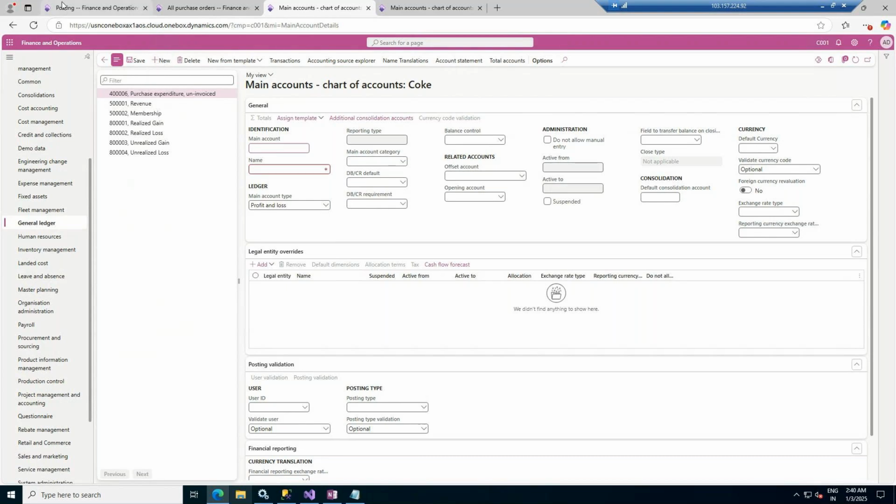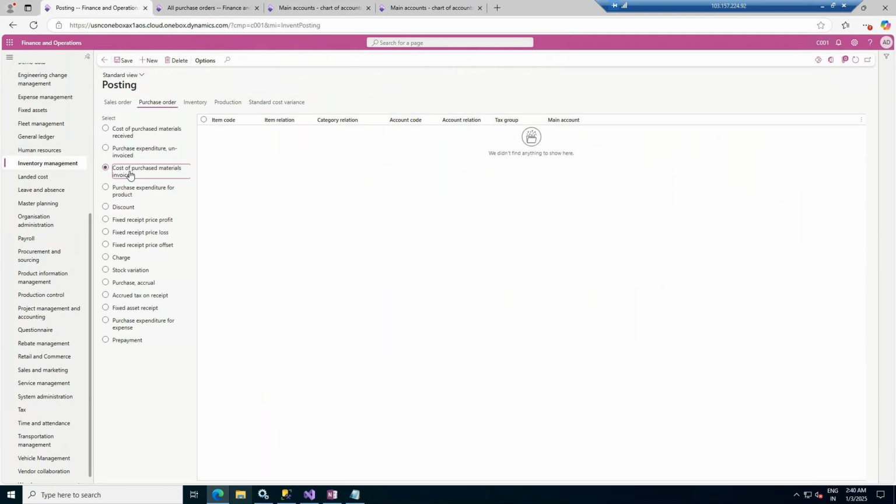So now this is done. We will go ahead with the cost of purchased material invoiced. One is received, and the other is invoiced, so once you receive it and once you invoice it, two different things are there. Invoicing means, whenever you purchase something in a B2B market, a business to business market, what happens?